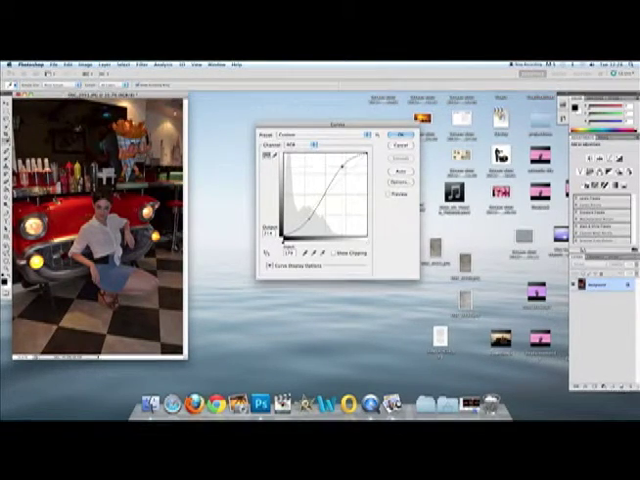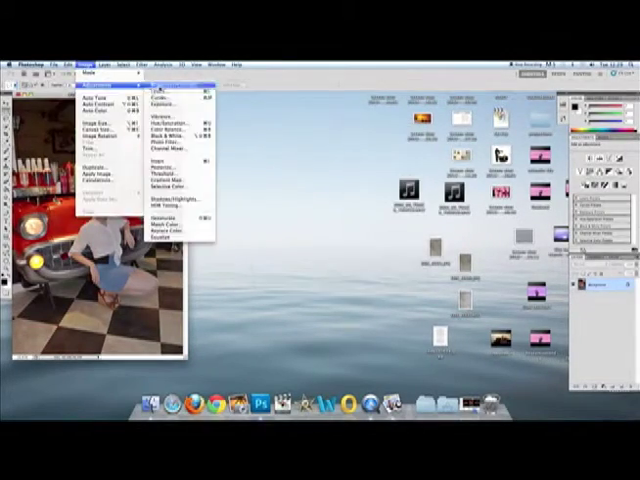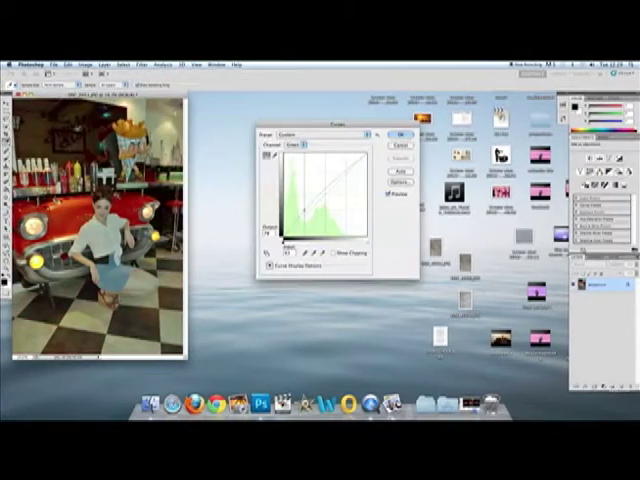Image, adjustments, curves. Here I am adjusting the curves of the image on all three of the colour channels to make the colours and tones in the image more noticeable for our overall 50s theme.